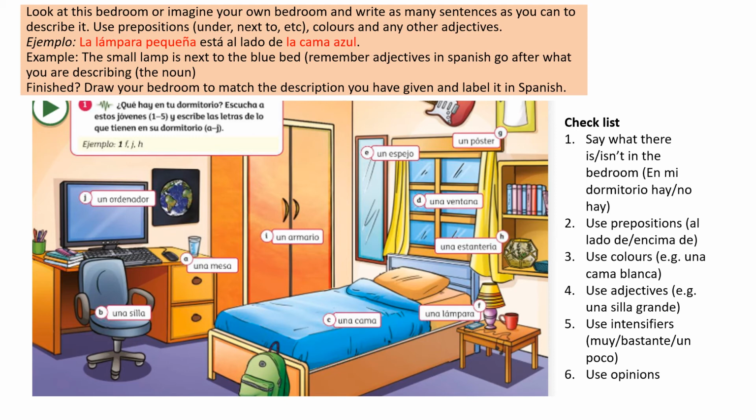Obviously there's exceptions to that rule, so things like azul, that doesn't change, verde, that doesn't change, rosa doesn't change to rosso in masculine. So just be aware of that. You have covered this, but basically you just make sure your adjectives agree with whatever you are describing. I've also given you an example, so you've got la lámpara pequeña, so it wouldn't be la lámpara pequeño, you've got to have that A on the end of pequeña.